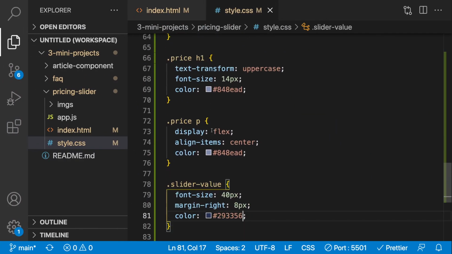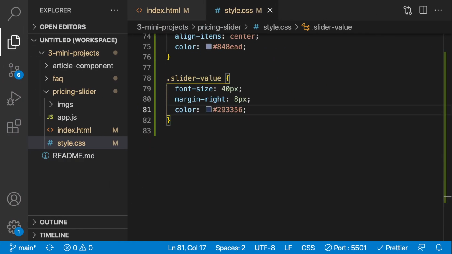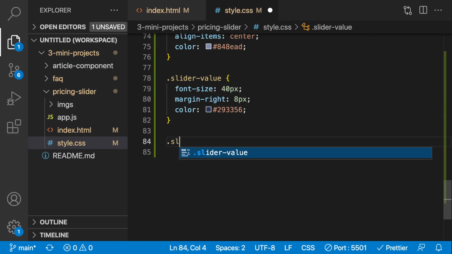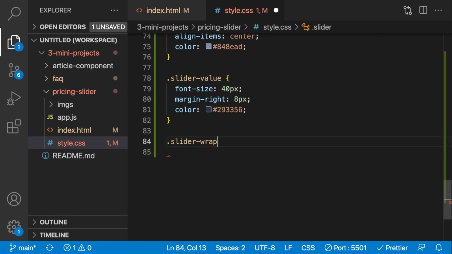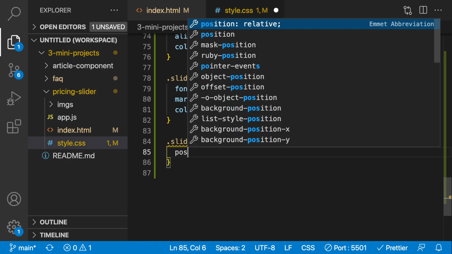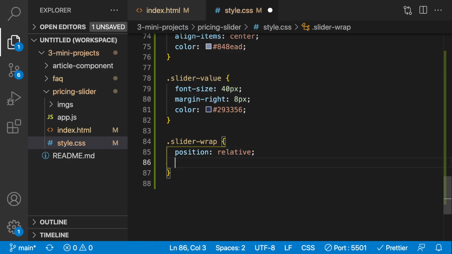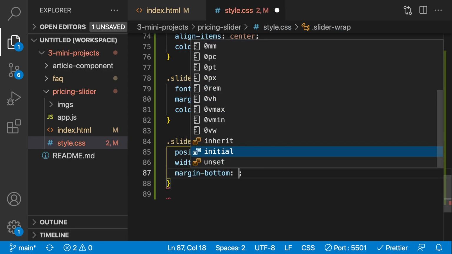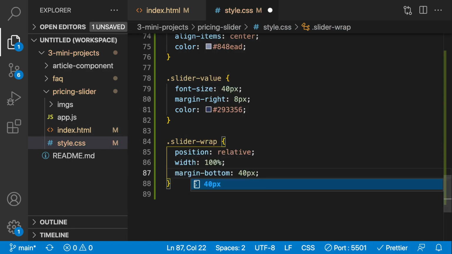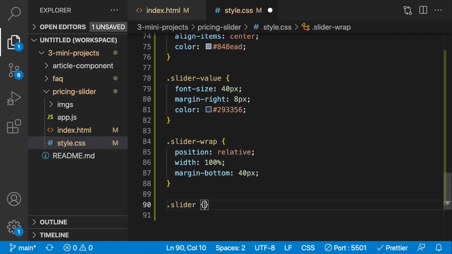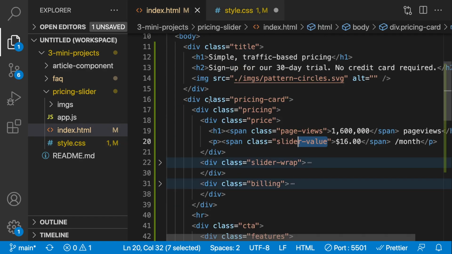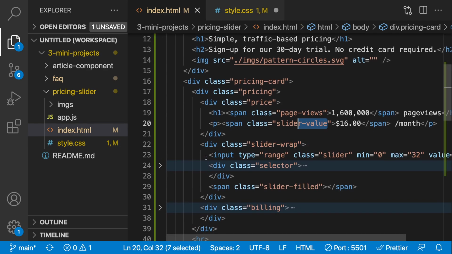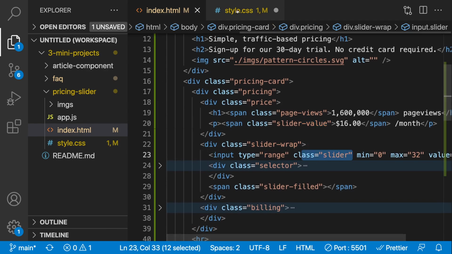Okay, so next up we're going to target our slider wrap here. So we'll say slider-wrap, and we're going to set this to be position relative. We're going to give it a width of 100%, and a margin on the bottom of 40 pixels. Okay. Now, first off, we want to start to target our slider here, which is actually going to be this input right here. Okay, we gave it the class of slider.